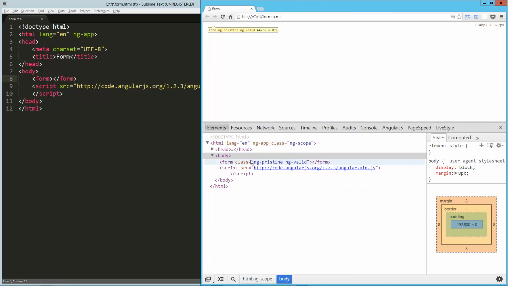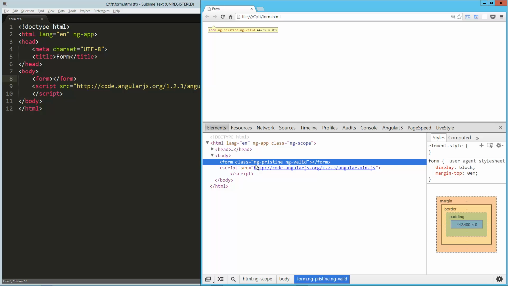And what you're going to notice is right off the bat, it already has this weird class of ng-pristine and ng-valid. And the reason is that when you put a form on the page, Angular is actually overwriting it with a form directive. So it's overwritten the form with its own form directive, and it's going to do that with any nested inputs as well. And you see here, again, it's ng-pristine and ng-valid.